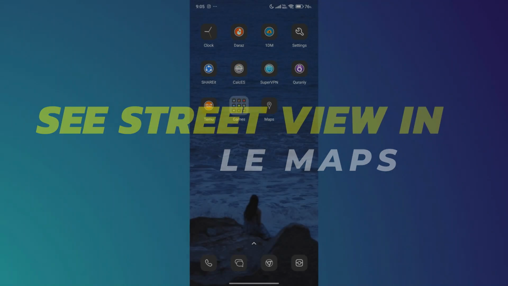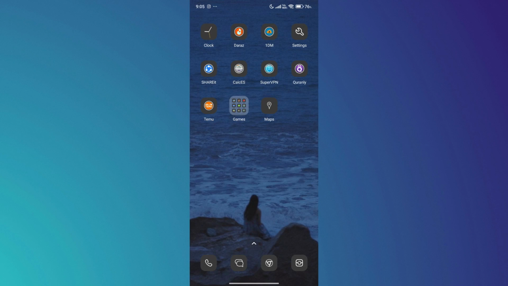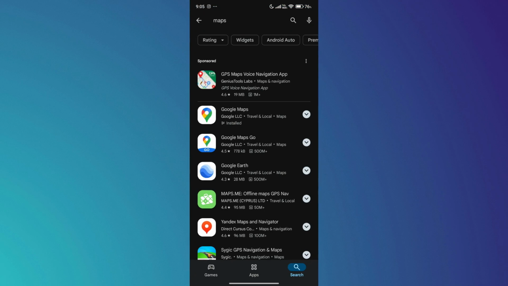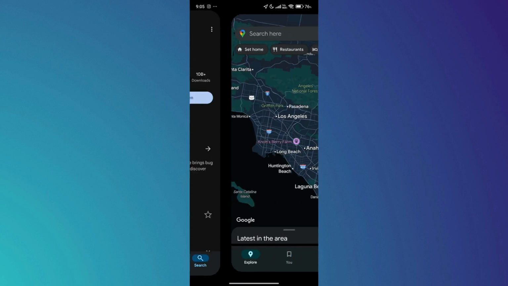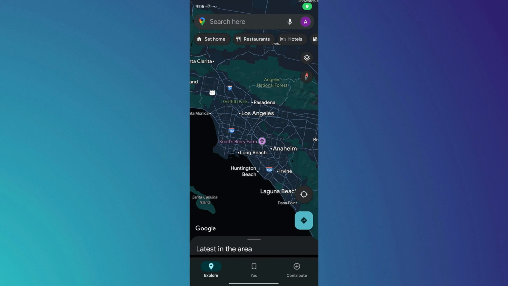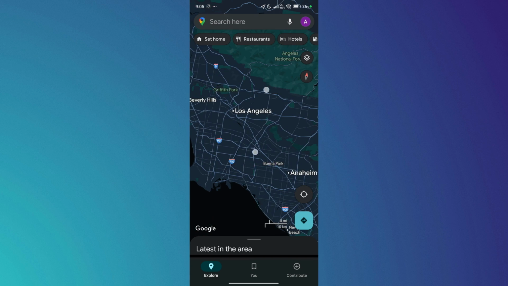Alright, let's begin. First, open the Play Store on your device and search for Google Maps. It should appear at the top of the list after any ads. Make sure your app is updated to the latest version. Once updated, open Google Maps. Turn on your GPS and ensure you have a stable internet connection.